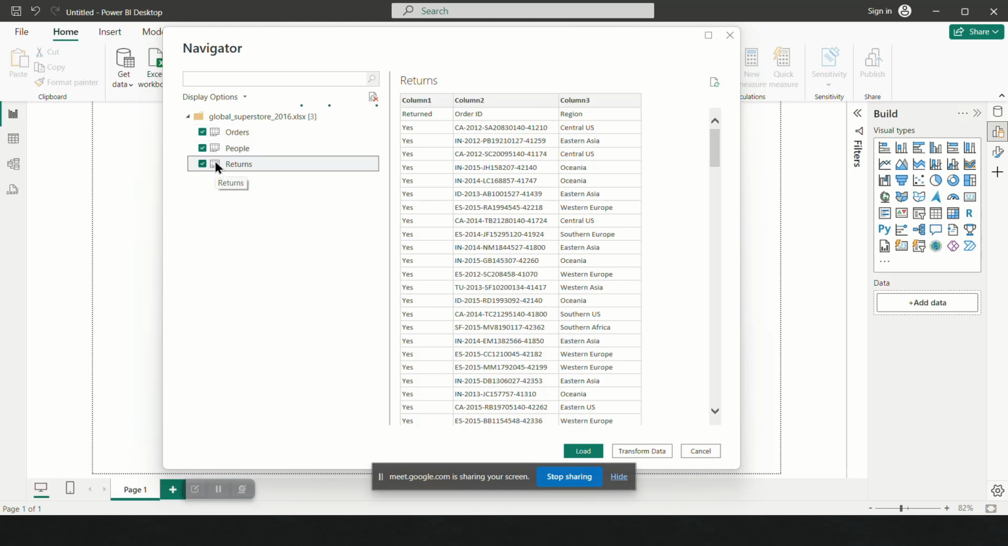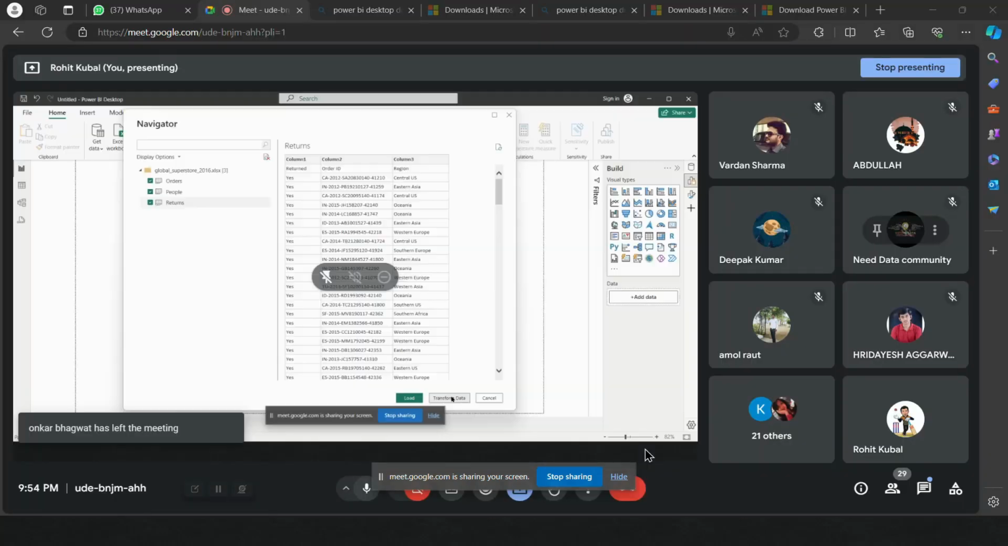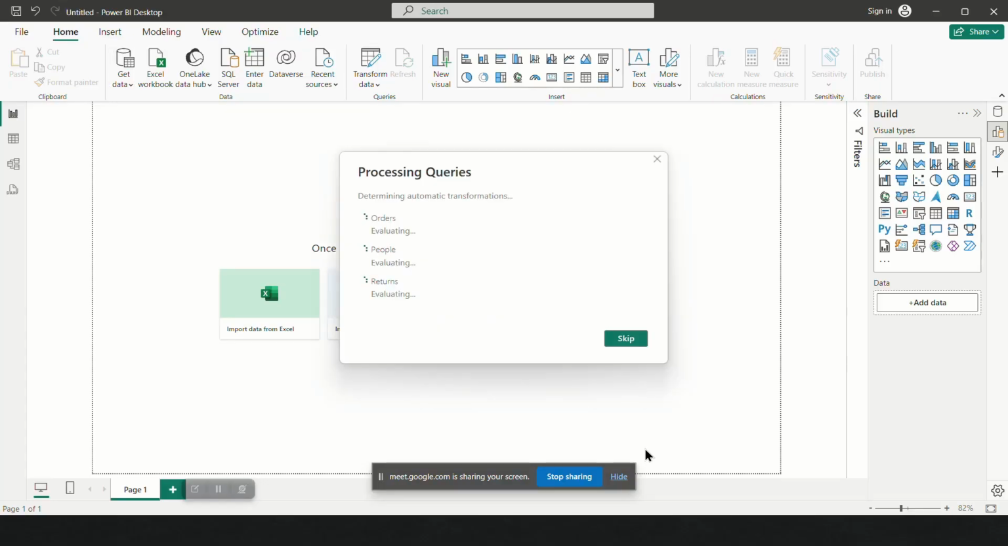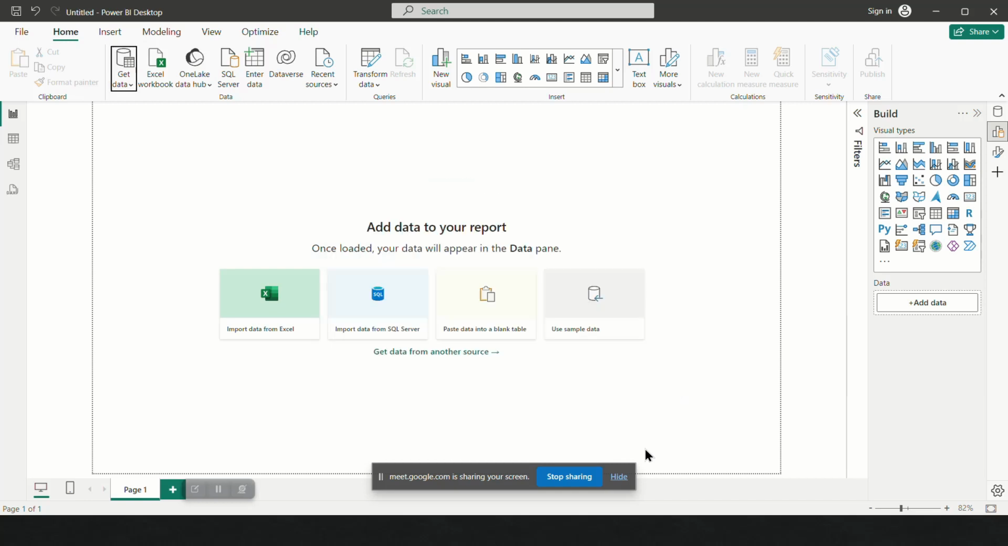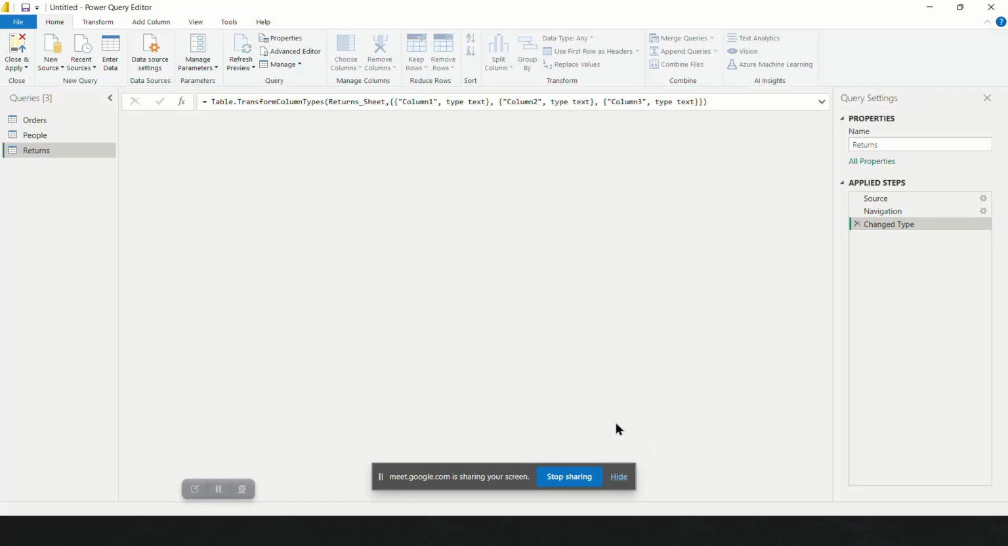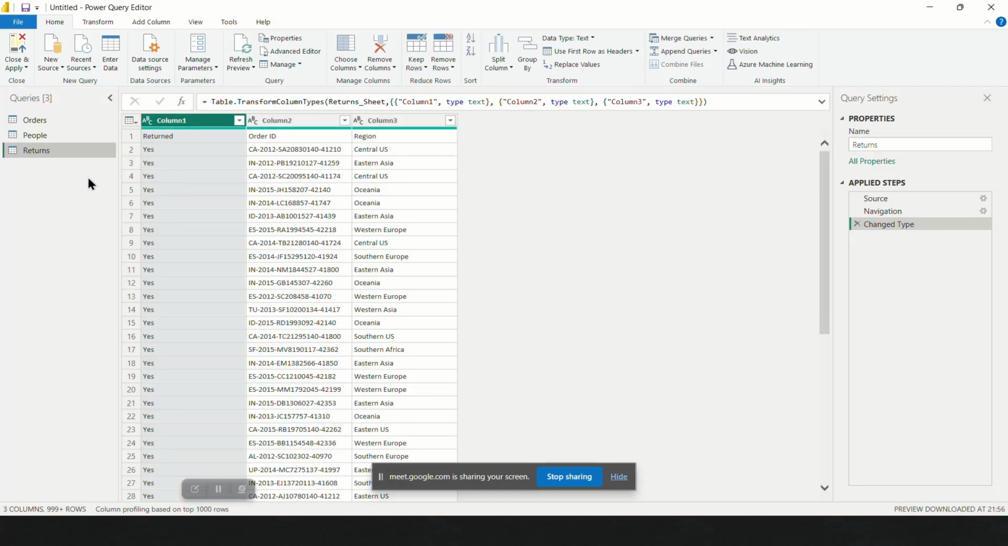This is something we are going to cover again in the next session. But for now, I'm just taking you through. So I'll just select these three files. And to get into Power Query, we will not click on load, we'll click on transform data. Okay, I'll click on transform data. So a new window will open, the Power Query window. Yeah, this is the Power Query window.